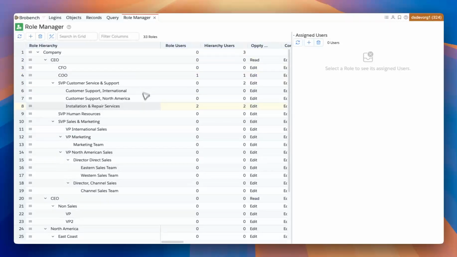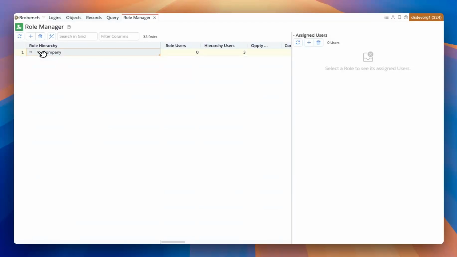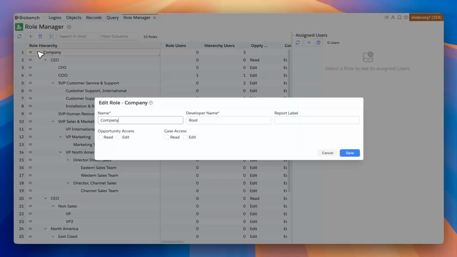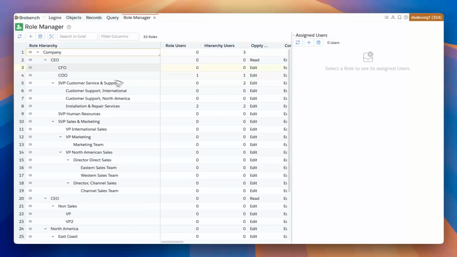It shows the hierarchy of roles sorted in alphabetical order. At the root is a company role. This is not an actual role that exists in the org. It is a role that we create virtually to represent the company, so that all other roles can report to it hierarchy-wise. So there is one root that you can work with.